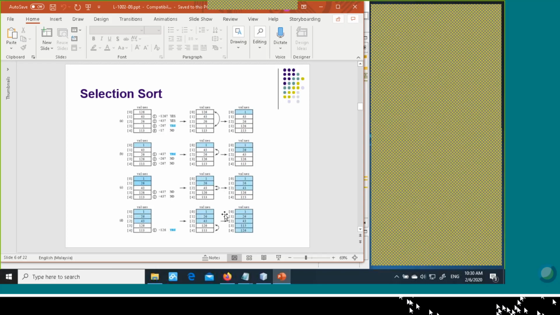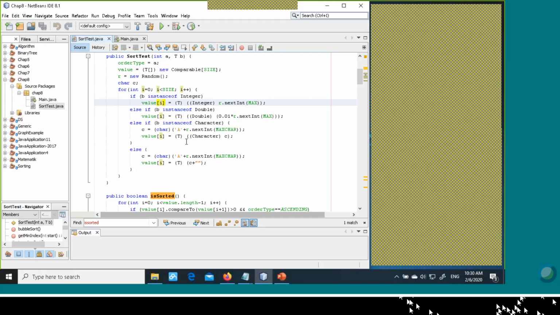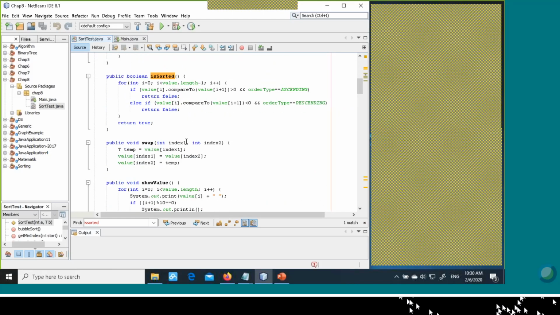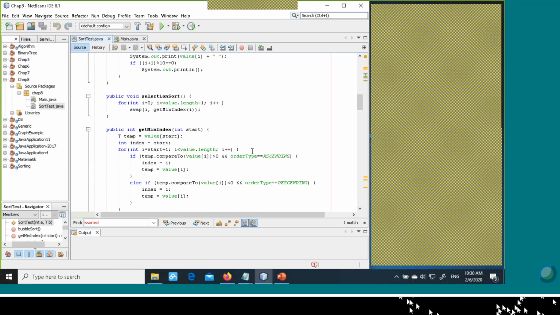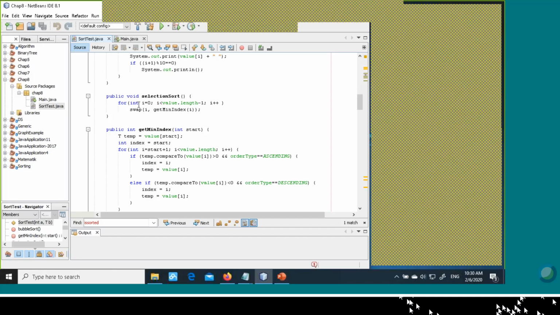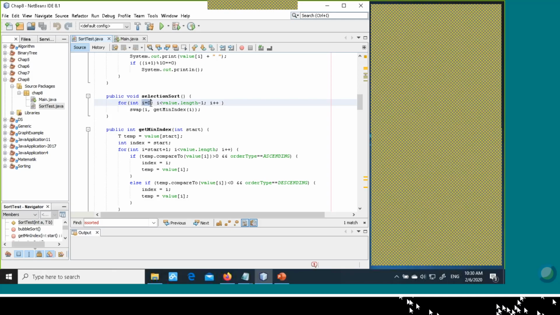Once we understand the concept, let us look at the sample code. We go with the smallest, selection sort, and keep on doing this. So from the starting, you can find, look at this one, selection sort. I start from i equal to 0. After that, the array length minus 1. You see, always array length minus 1.